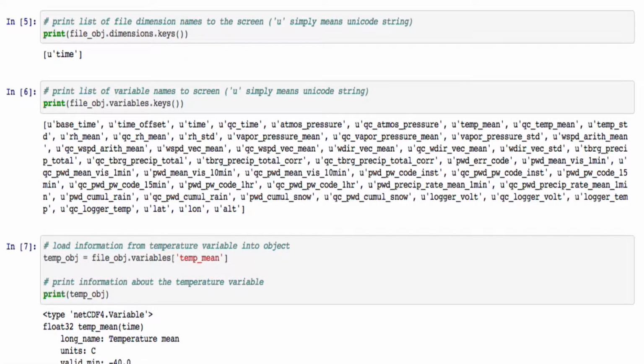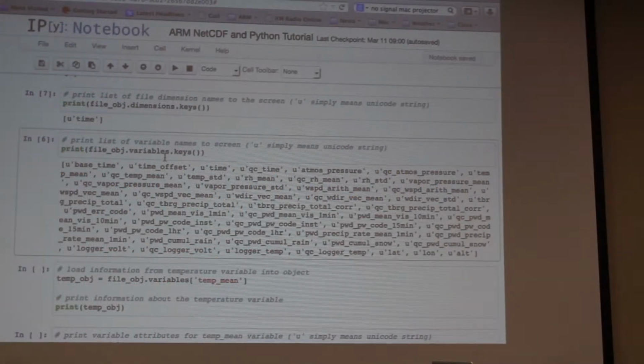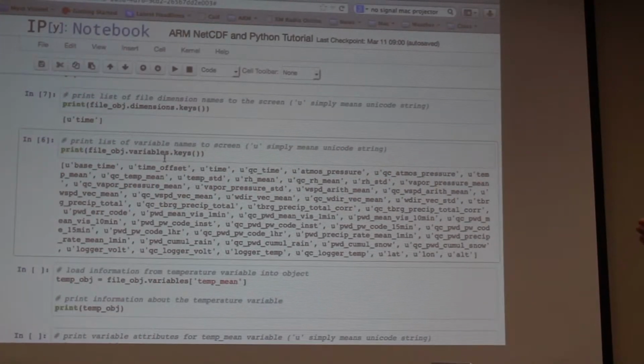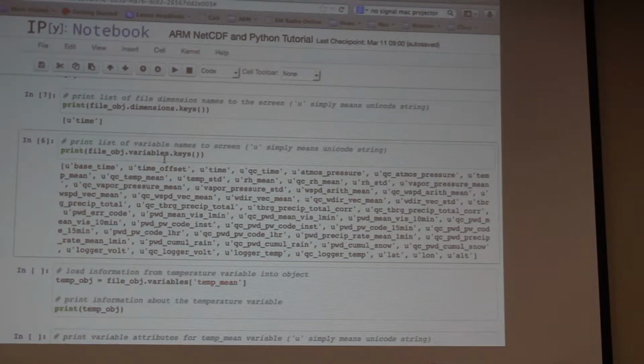So I'm sorry, I did the wrong one. That was the variables. Okay, so there, you have a list with all your dimensions. So it's just time. There's only one in this file. The U just means it's a Unicode string stored in there, so you can pretty much ignore that. But that'll show up next to all the strings here. So in the next example, which I already did, we want to know what the variable names are. So you can do file object.variables.keys. There's a whole list of variable names.